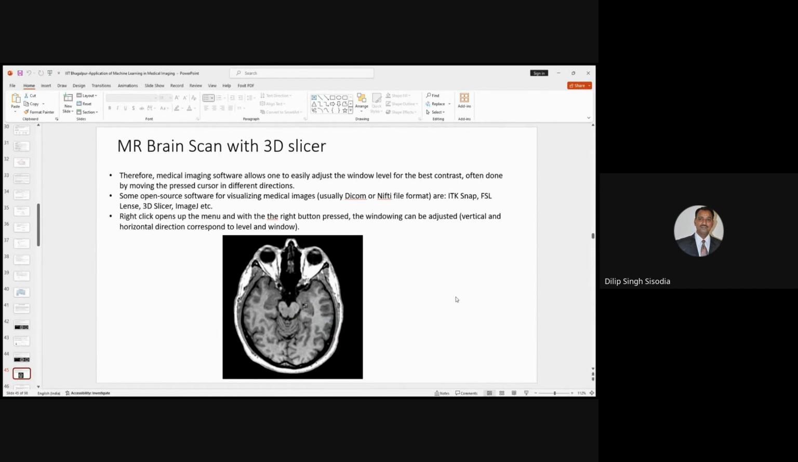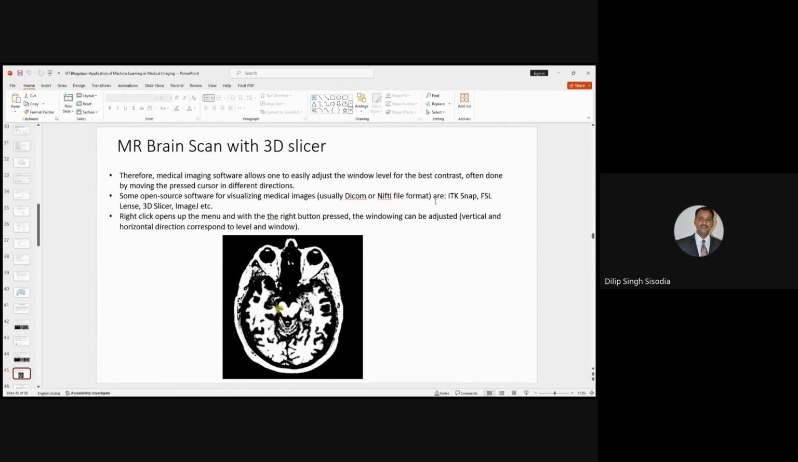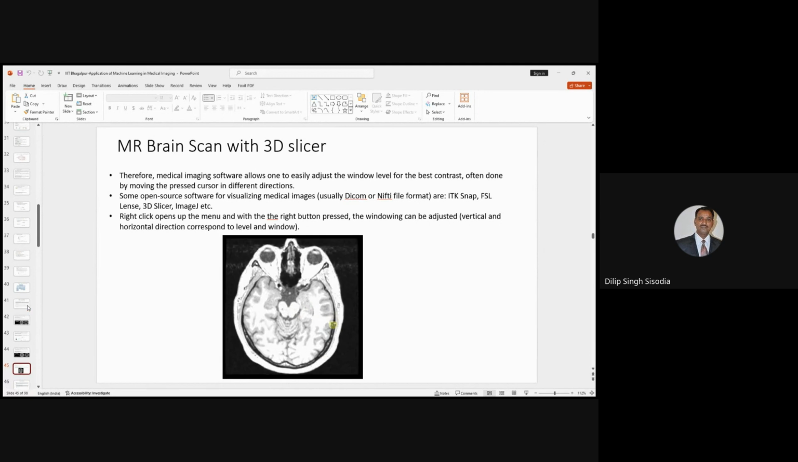Some open source software is also available for visualizing medical imaging, like DICOM and NIfTI file formats, ITK-SNAP, FSLeyes, 3D Slicer, ImageJ, etc. Right click opens up the menu, and the window can be adjusted with the cursor. So the windowing of an image is very important.